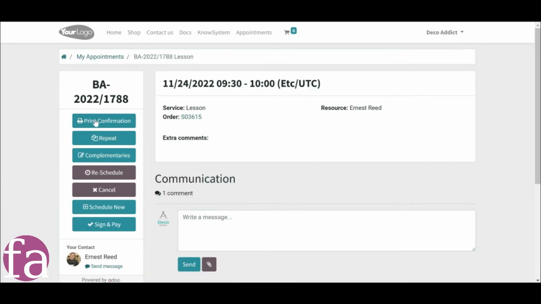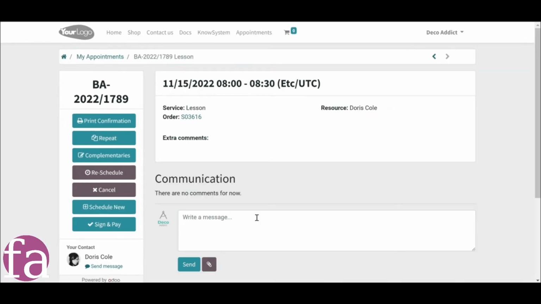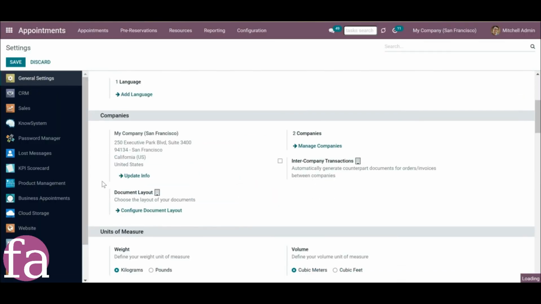On the left side of the interface, there are functional buttons. Click Print Confirmation to generate a file with details of the appointment. The generated file will be opened in the same window, and it will include the reference of the appointment, the scheduled time with the time zone, the resource, the service, and address, if any. The module uses standard company layout for the appointments, which can be configured in General Settings, Companies, Document Layout.